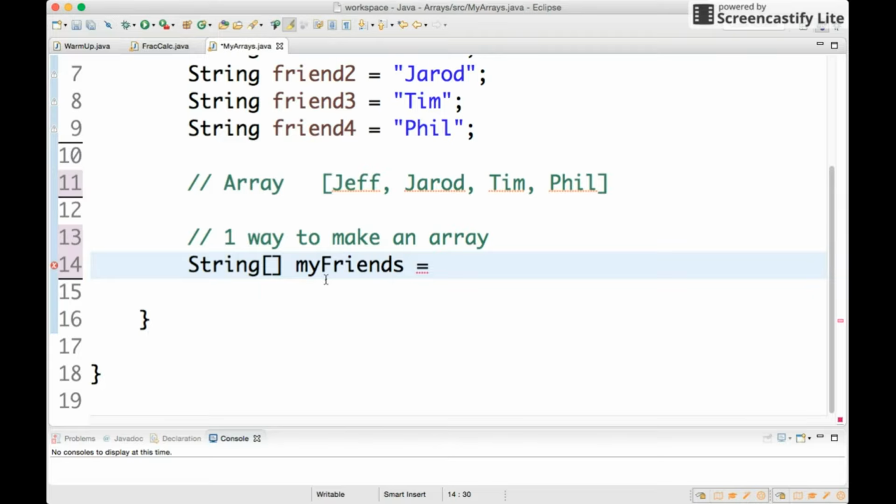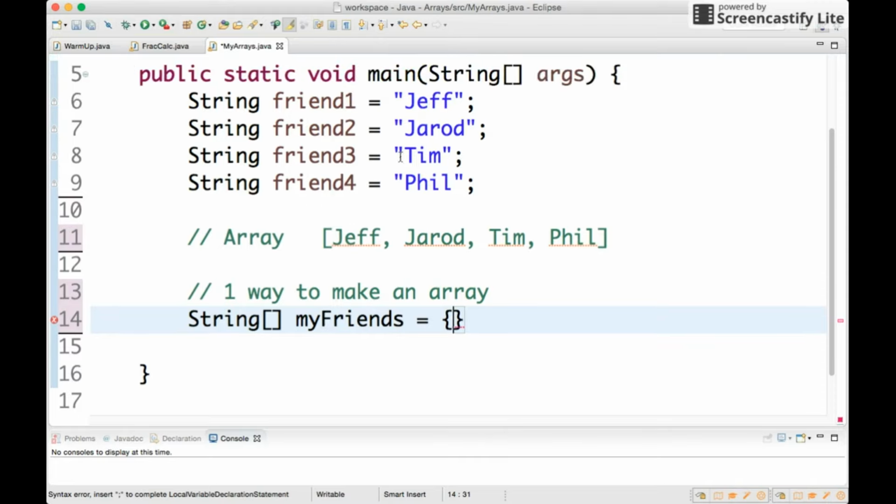One way to initialize this is inside curly braces. You would just list the 4 strings. You don't have to have just 4, but for this example, let's have 4. List the 4 strings that you want.